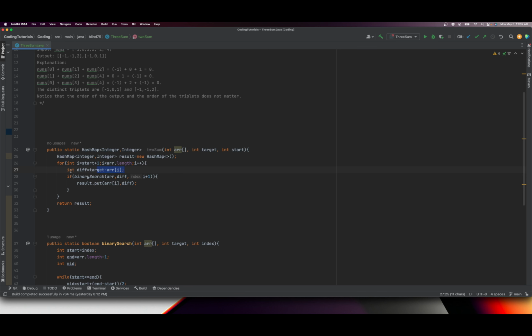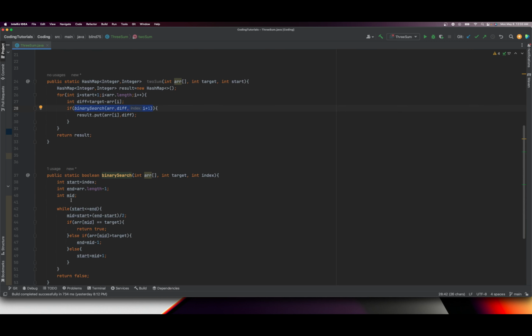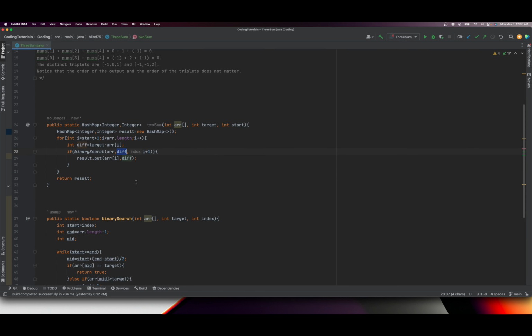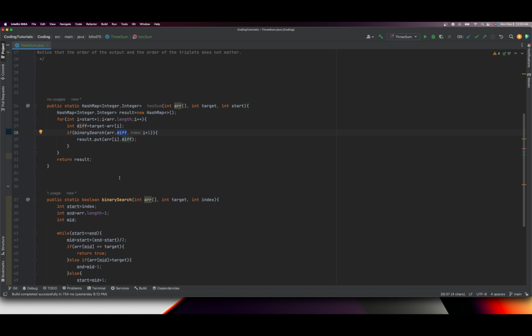Okay, and then we do binary search, right? In binary search, we are passing the array, we are passing diff, and we are passing the index. If it returns true, which means binary search returns a boolean true or false, you are able to find this particular diff in that section of the array, then you put array of I and diff into this hash map, and then finally we return the hash map, right?